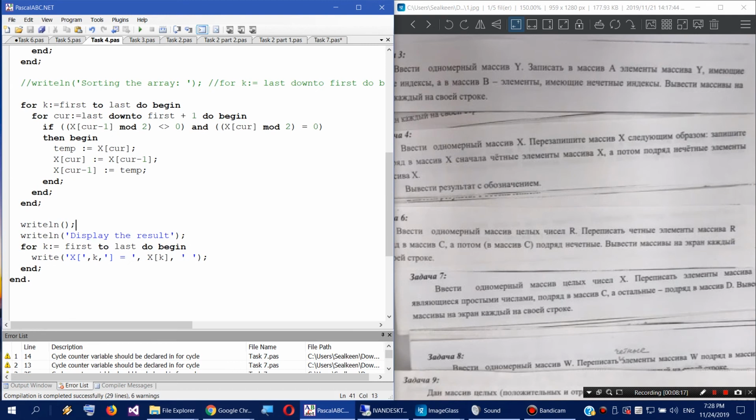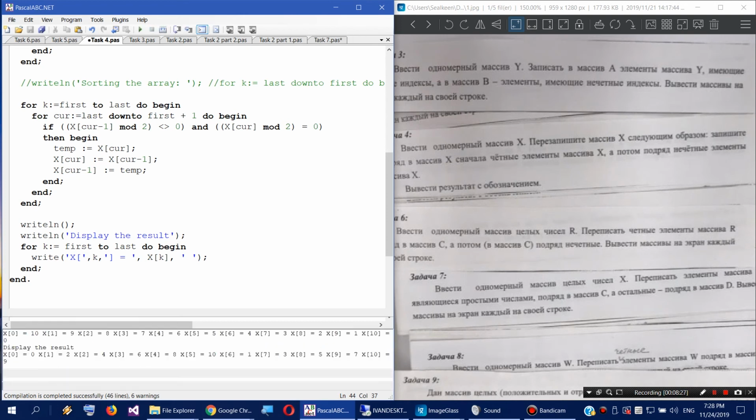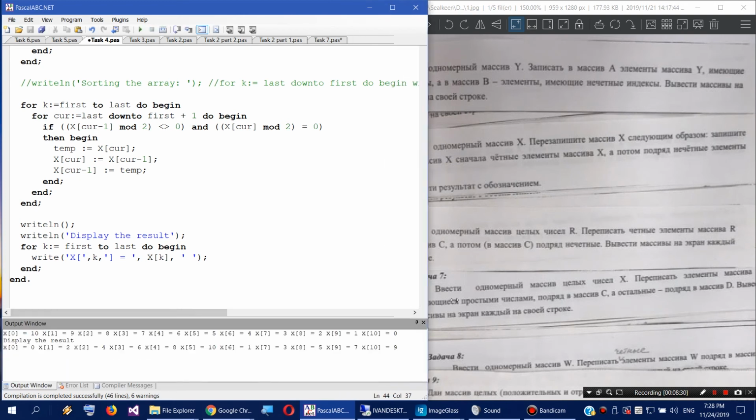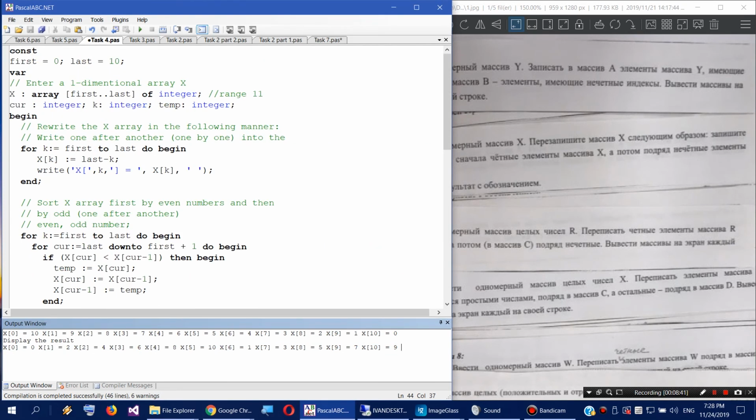And I've also replaced the display function to be working in a line, to display our arrays in one line. So those are even numbers first, and then the odd numbers second. Yeah, that's like this. Task 4.